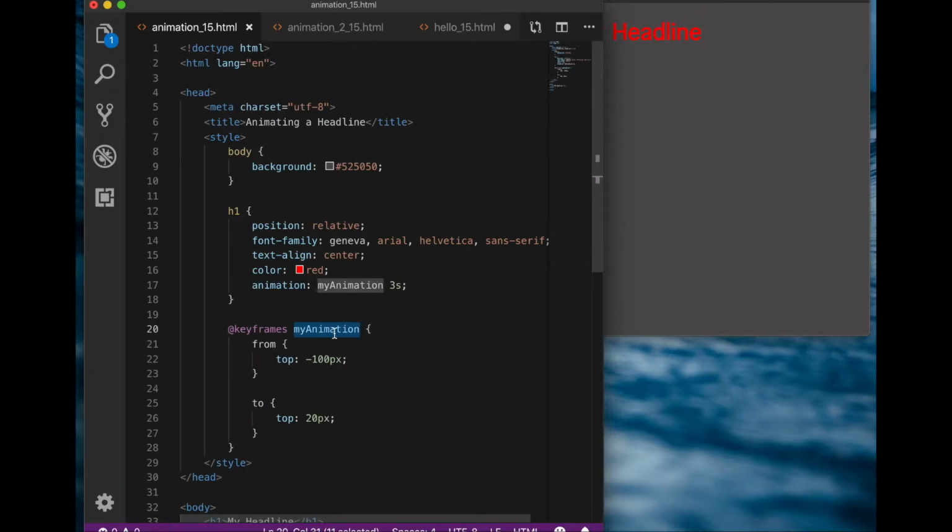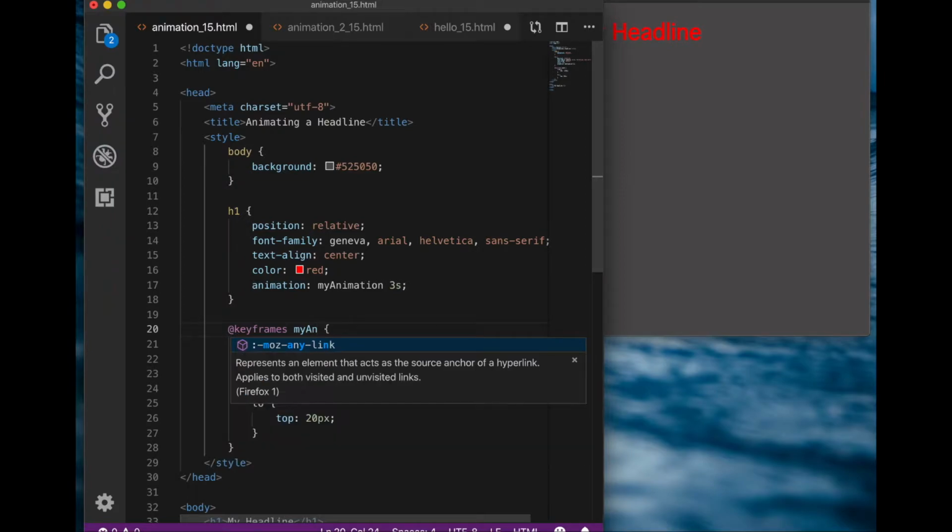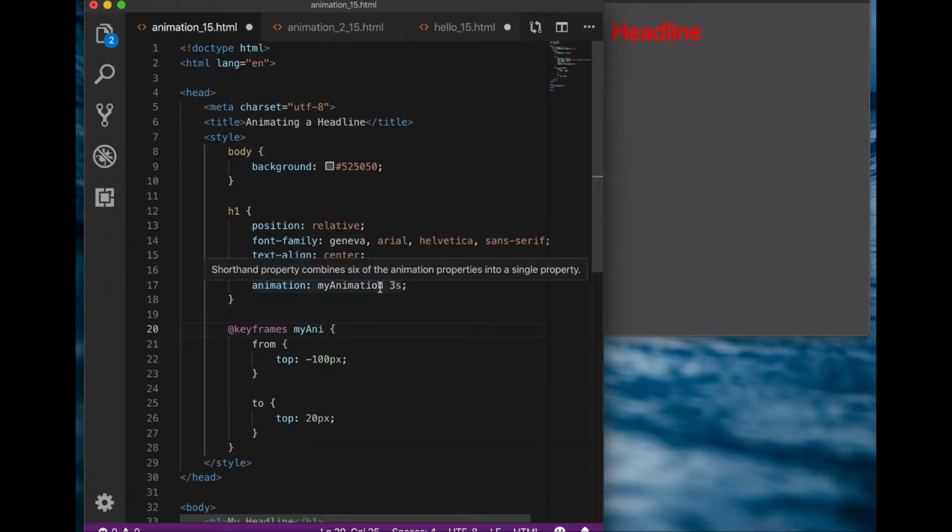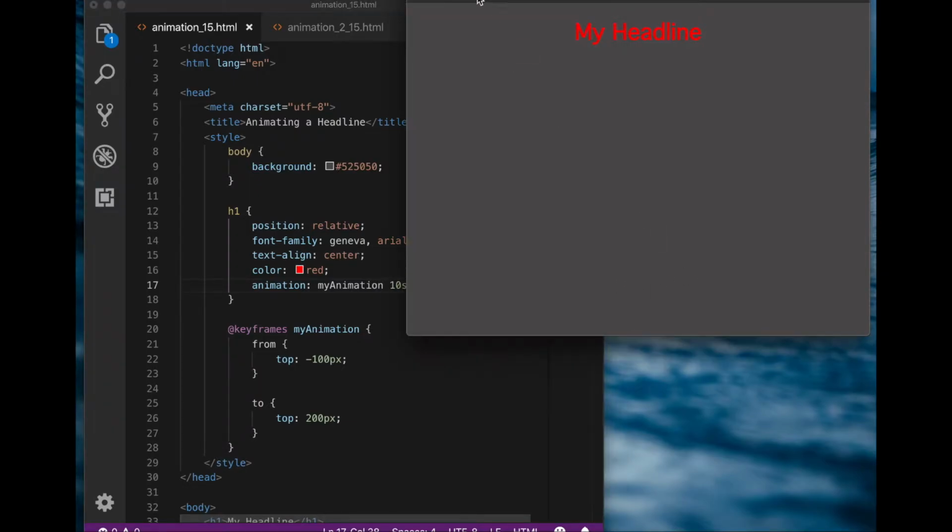So whatever we called this, if we called it something else, we would have to then change this to the same. We're saying from top, minus 100 pixels, so it's off the screen. And we're going to say to 20 pixels from the top. Now if we said here 200 pixels from the top, and we said animation at 10 seconds, it would go farther down and it would go a lot slower.